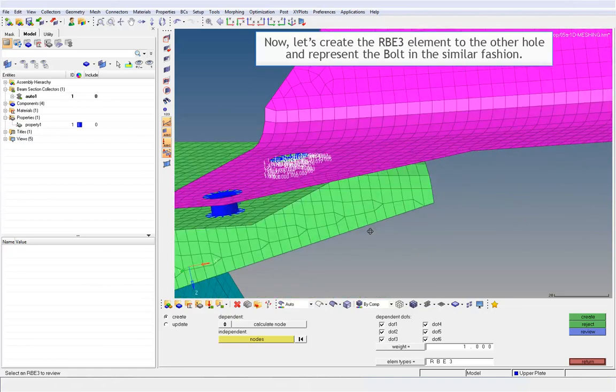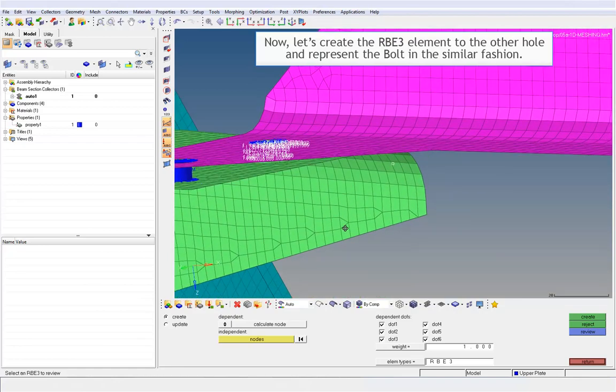Now, let's create the RBE3 element to the other hole and represent the bolt in the similar fashion.